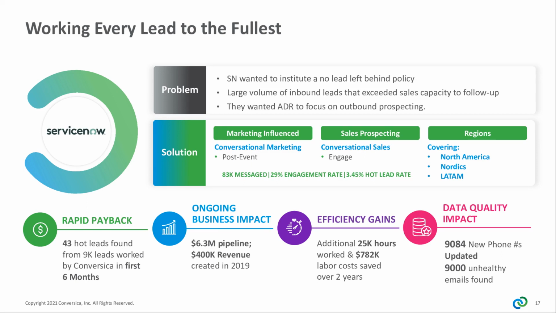So what we see is a lot of companies wanting to use our AI assistants to go work those inbound leads, especially the inbound leads that are not a part of the target account list. And then they want to have their ADRs, or the SDRs or BDRs, whatever you call them, focus on that outbound prospecting. And for ServiceNow, they had 4 key elements, real key values that they saw.